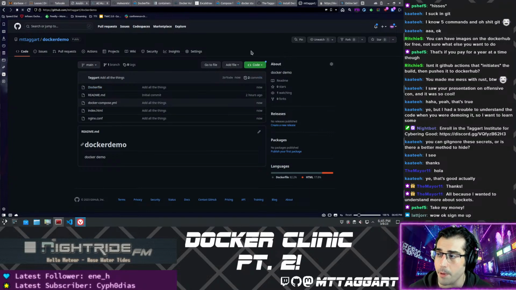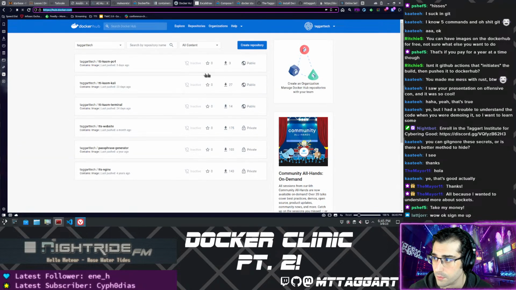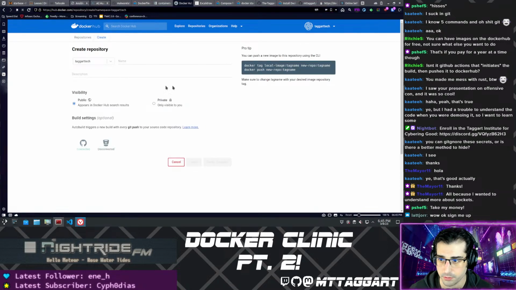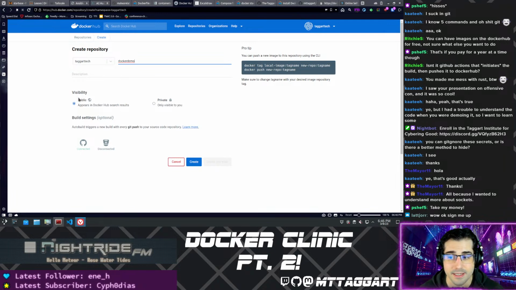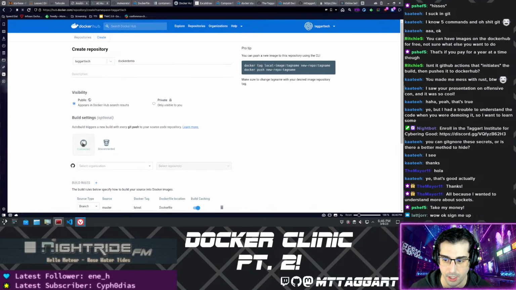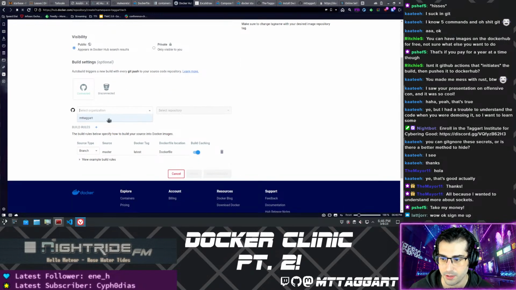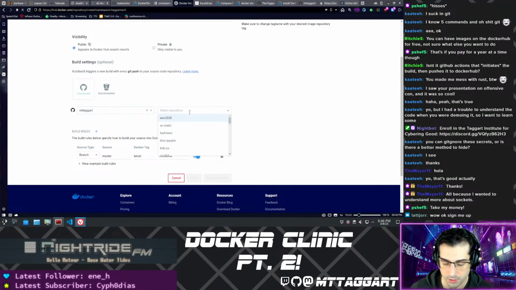We're going to set up an auto build in Docker Hub. So I'm going to create a repository here. This is a Docker image repository, not a Git repository. They are different things. Docker demo. It's public. And now, here's the auto build. So we're going to click on GitHub here, and just me. There's Docker demo. Hey, look at that.